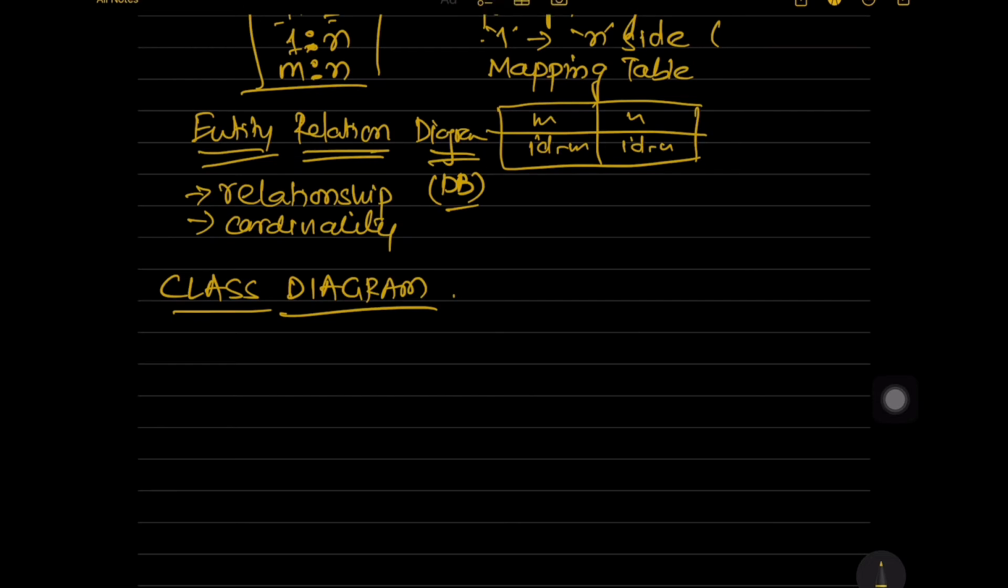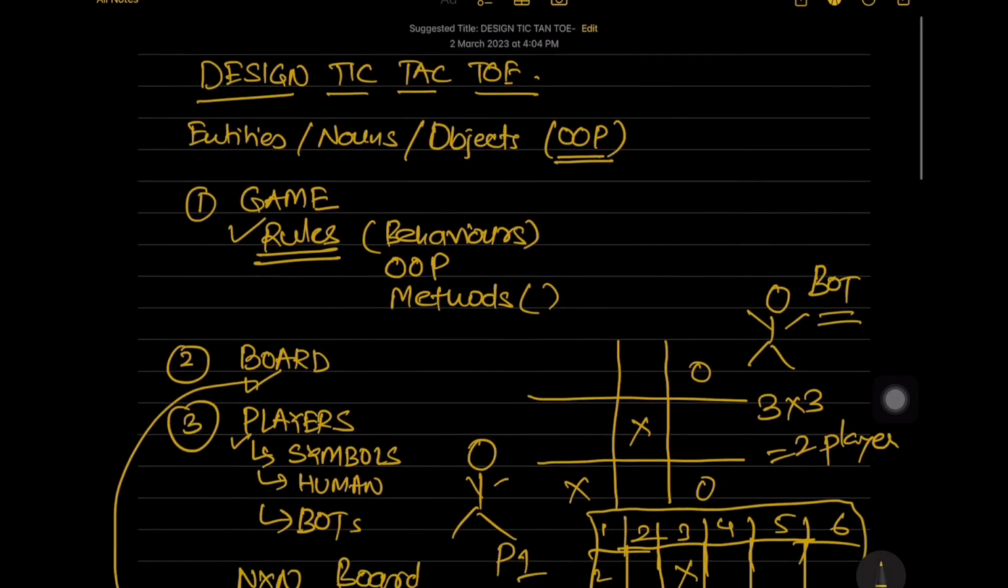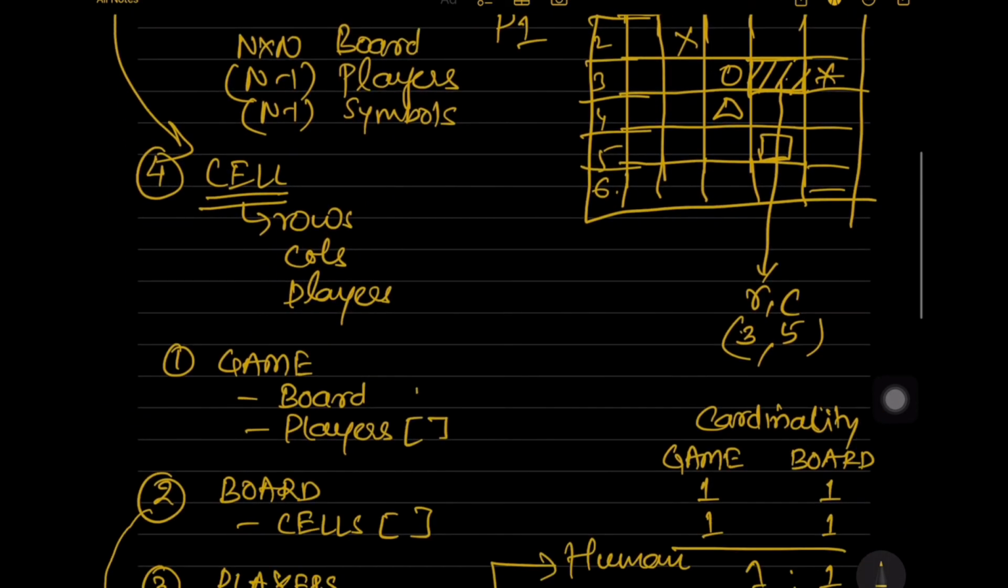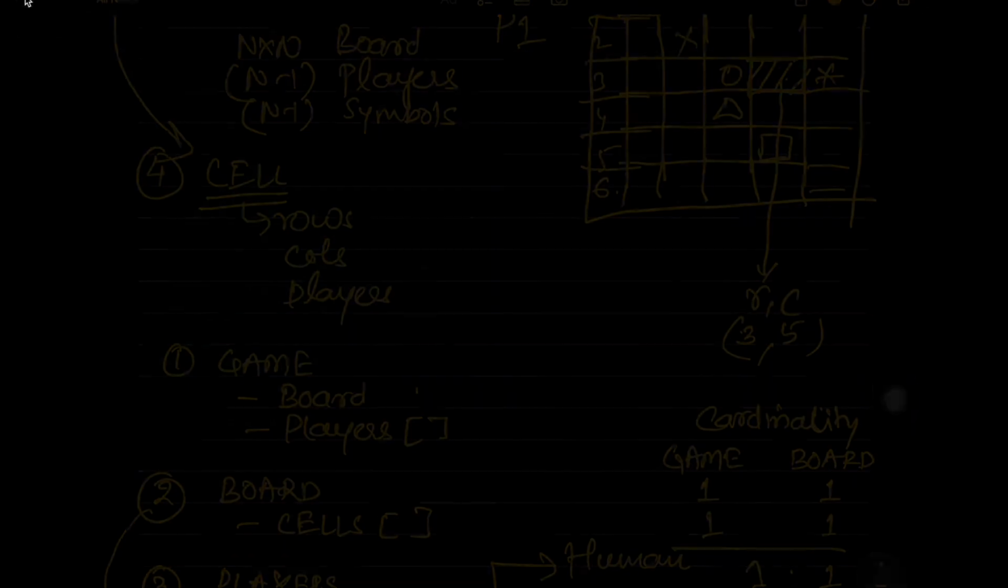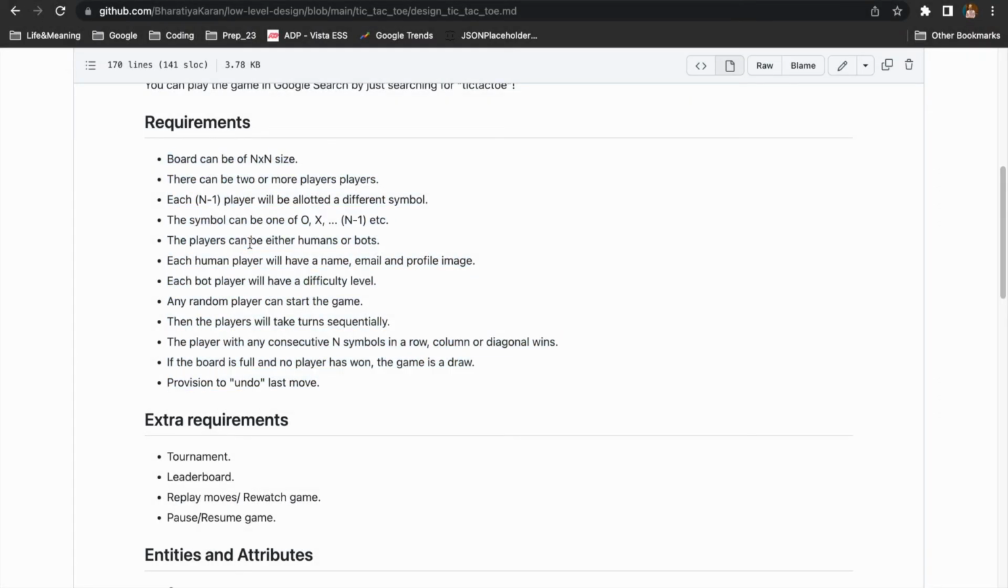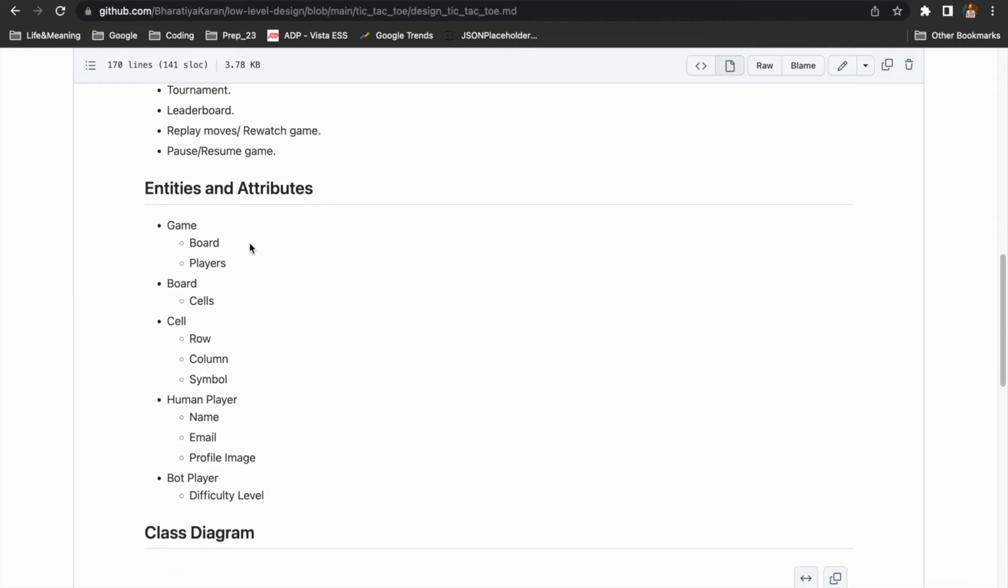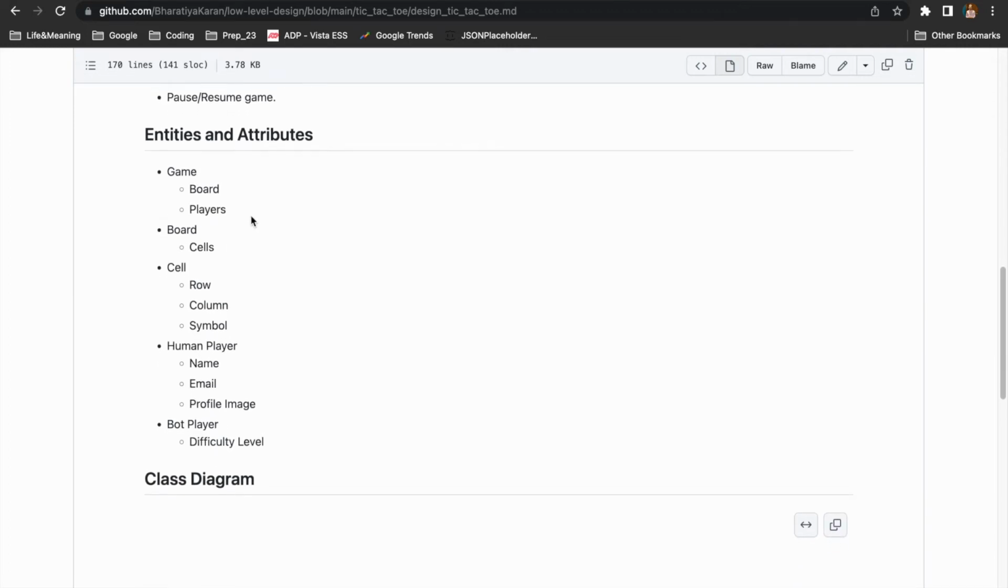And let's also confirm that whatever the requirements or entities we came up with here add up with whatever we created. So these are the extra requirements we talked about. Now we have the game, and as you saw, the game had a board and players. The board had cells. Cell will have row, column, and here I have put symbol, but we can have the symbol of the player.